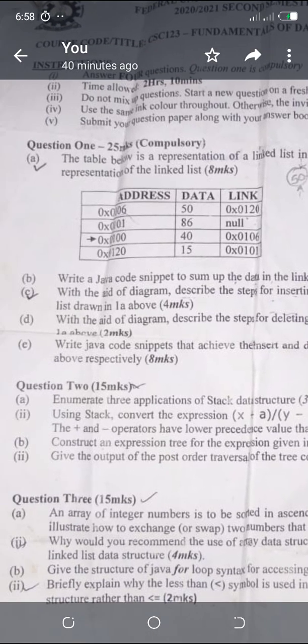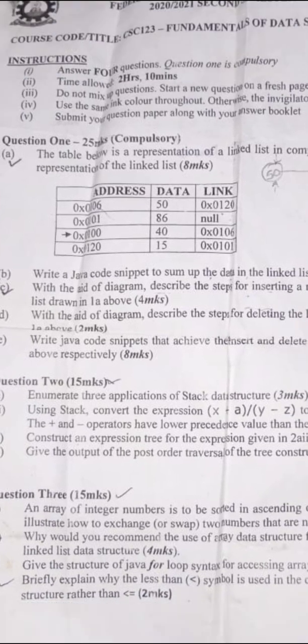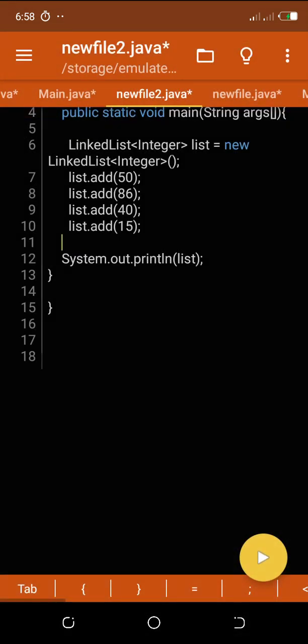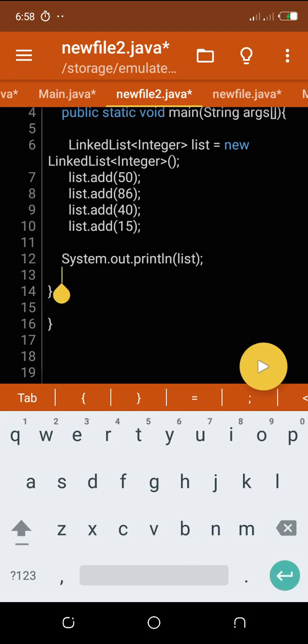They say write a Java code snippet to sum up the data. To sum them up, what we have to do, if we go back, is to create a for loop. A for loop that will sum everything up individually.